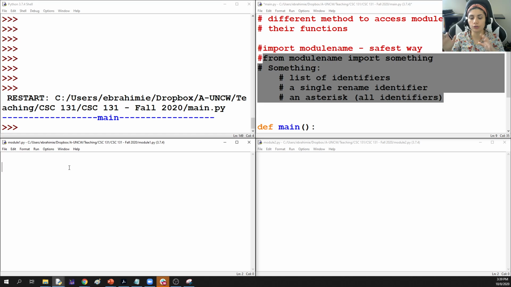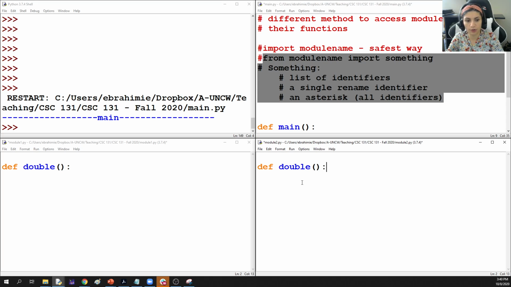We want to write two functions, and both of them are called double. One is going to be inside module 1, the other one is going to be inside module 2. All right, so you can define them. The definition is going to be very similar, so I'm going to just go with that for now.